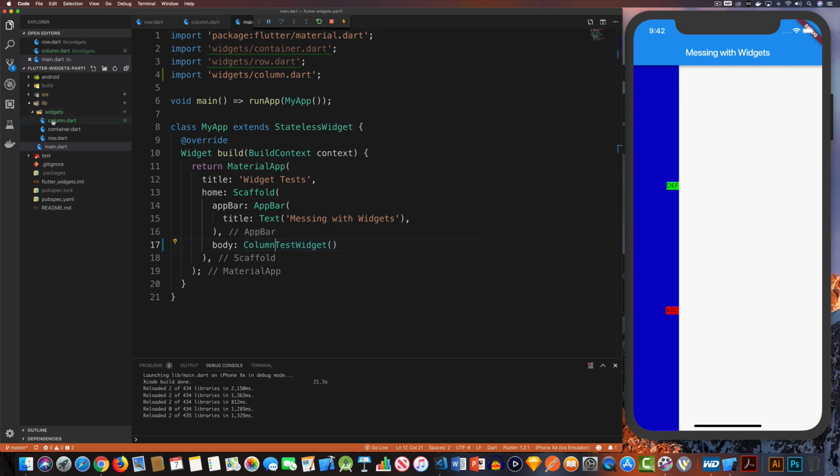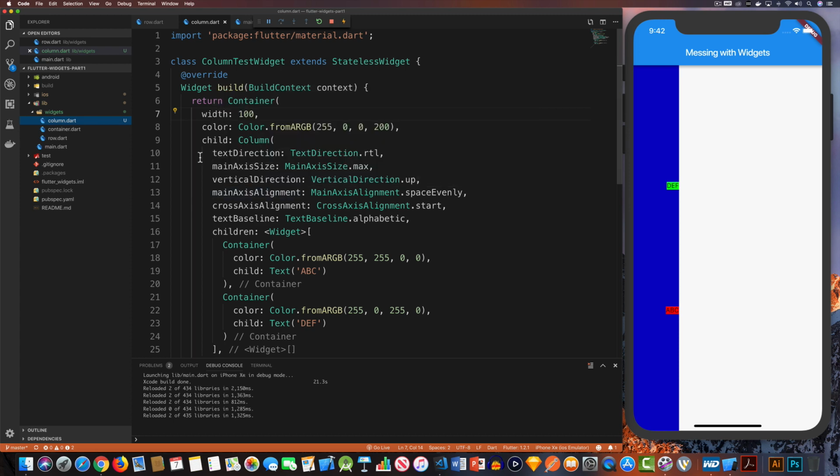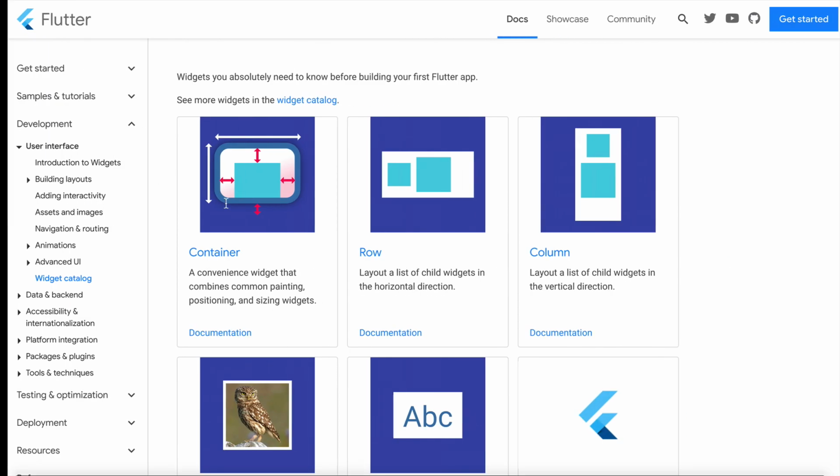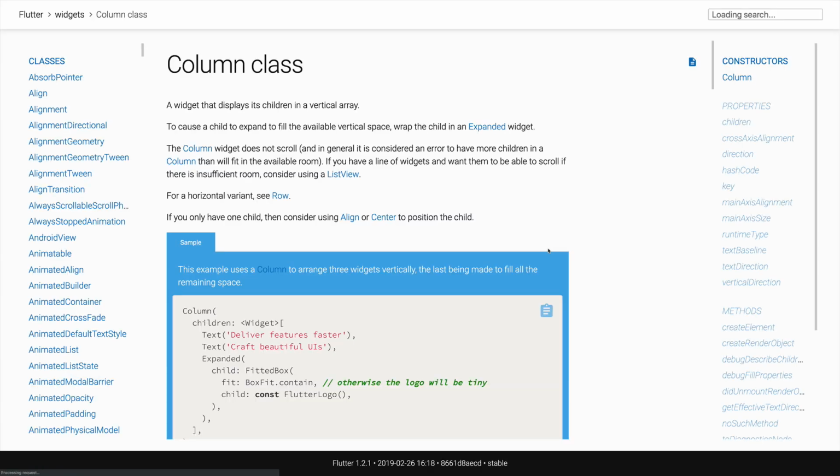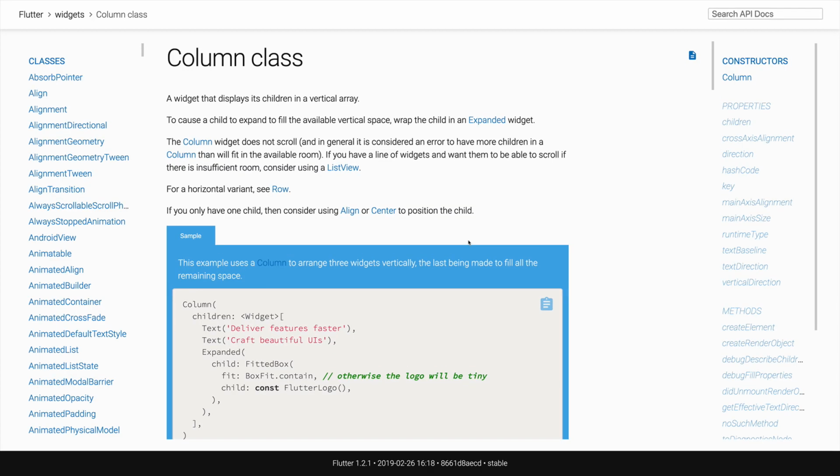Cool. So now I'm going to muck around with some of these properties. But firstly, let's see what they say in the documentation about this. It says, a widget that displays its children in a vertical array. Well, okay, that's pretty obvious. To cause a child to expand to fill the available space, wrap the child in an expanded widget. All right, I'll do that soon. The column widget does not scroll and generally it is considered an error to have more children than can fit. Yeah, so this is the same as the row, right?